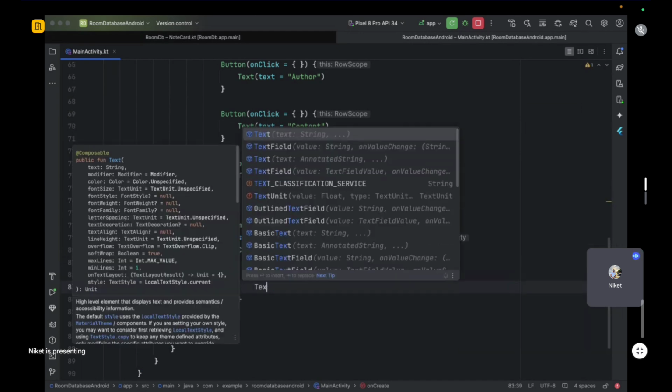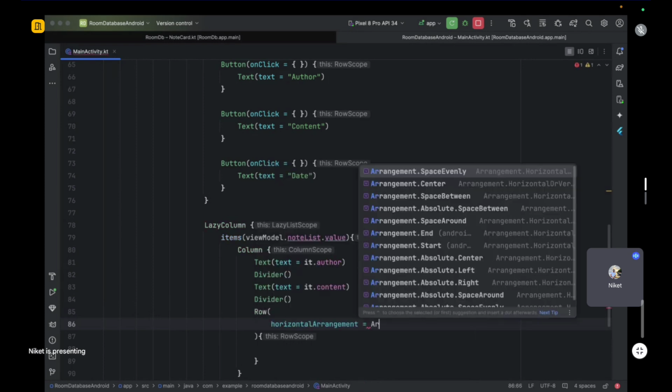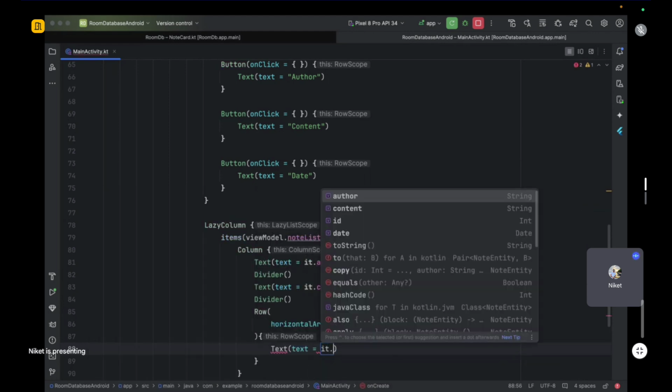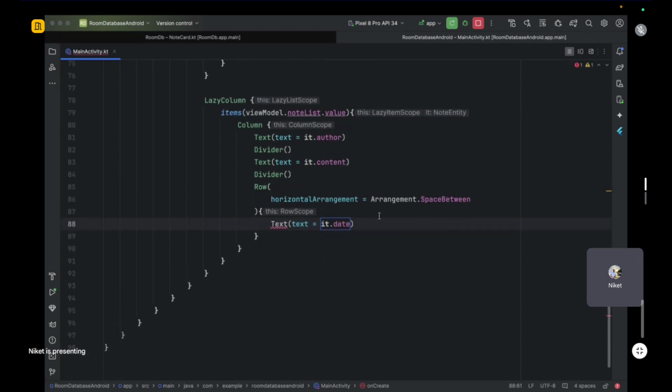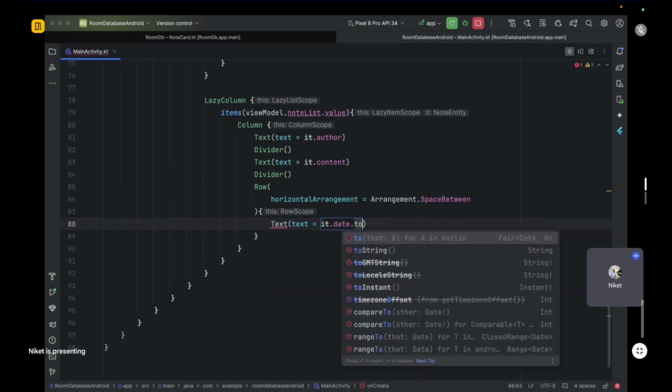Okay, followed by a text of content that we wanted to show, followed by a divider. Okay, then here we're gonna have a row which will be of type horizontal arrangement, space between. Okay, which gonna have a text which gonna say it dot date, date of type to string.